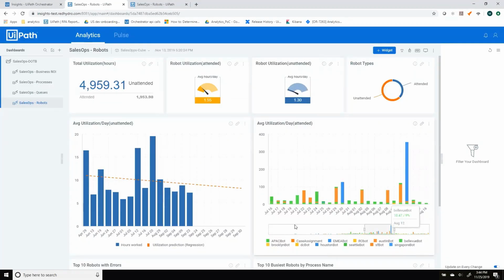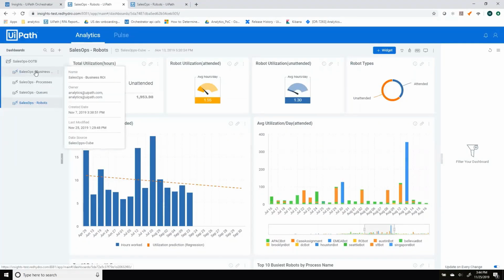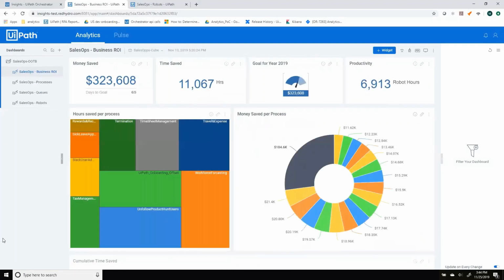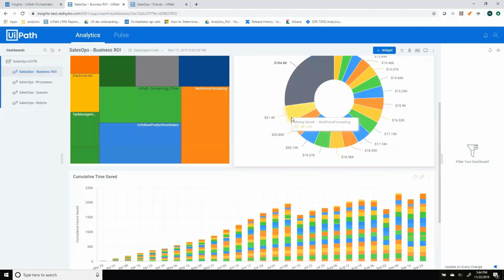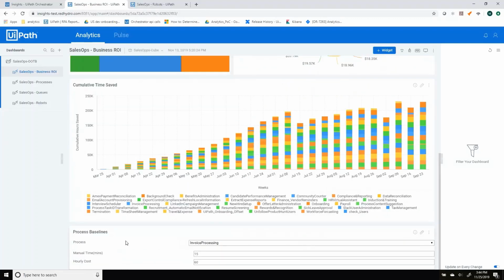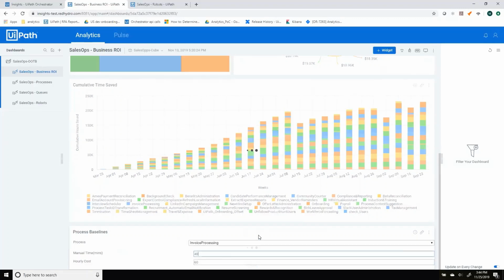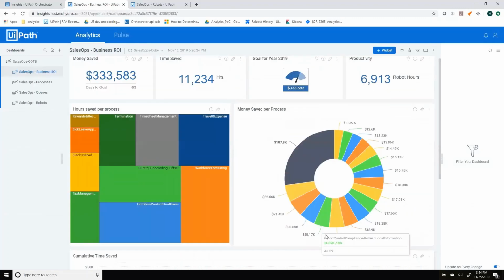If we want to take a look at the business side of things, we can come to our ROI dashboard. And the neat thing about this dashboard is that all of these values are calculated formulas based on inputs given to this widget. You can enter in the manual time in minutes it would take to accomplish one iteration of an invoice processing and the hourly cost, and everything else is calculated. If I were to forget and need to come back and change the value to, let's say, 40 minutes, I can enter that in and everything else will update.